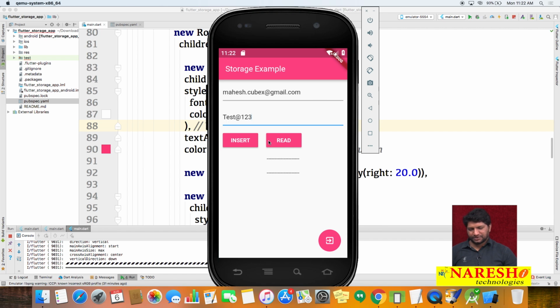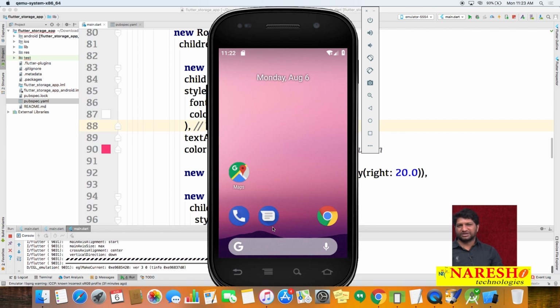If you press the read button, whatever data we stored in the shared preferences, we are retrieving directly. We are not retrieving the data from these text boxes. By clicking the read button, we are reading the data from the shared preferences. Just for confirmation, shared preferences is a permanent storage. Until you uninstall the application, the data will be there in the shared preferences.